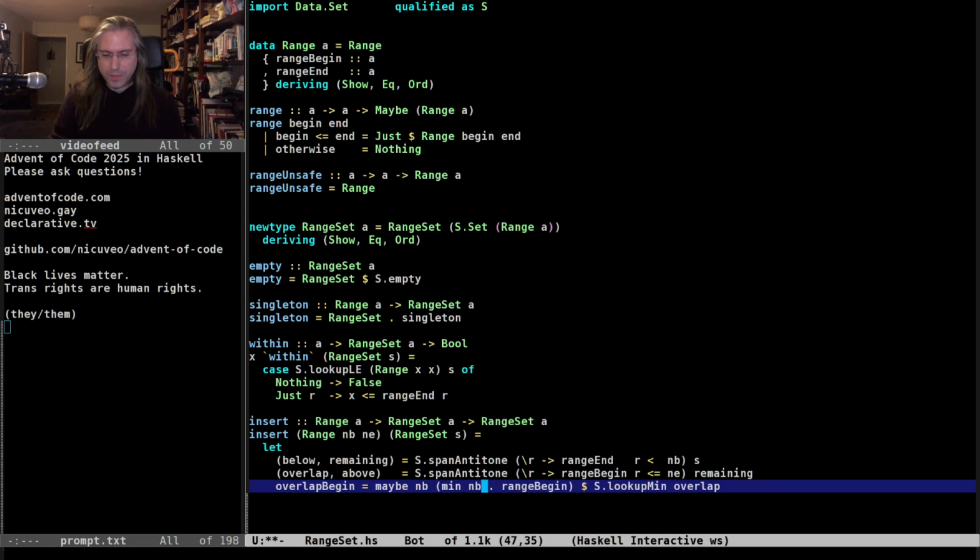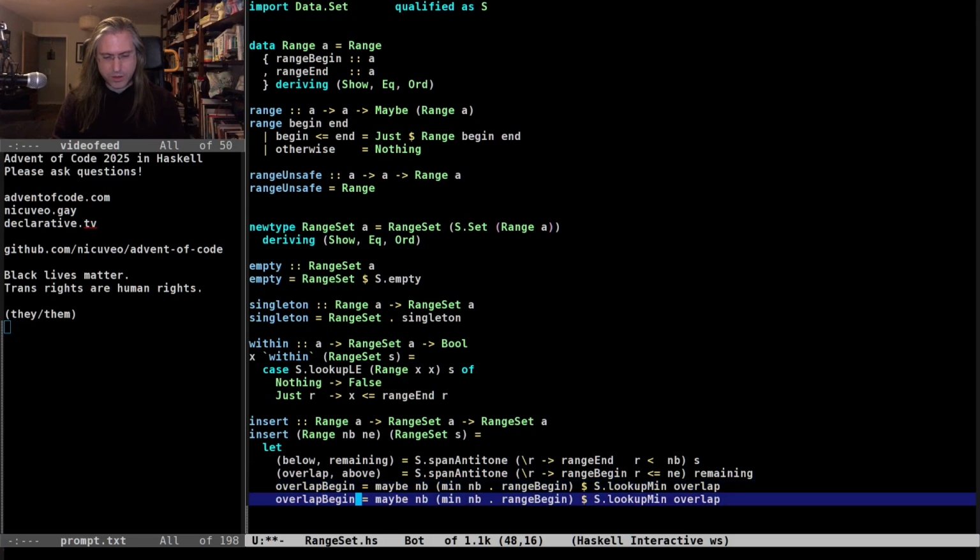So this would be, if there is a value here, I still want the minimum between the new range and the minimum of the overlap. I do the same thing for the end of the overlap.